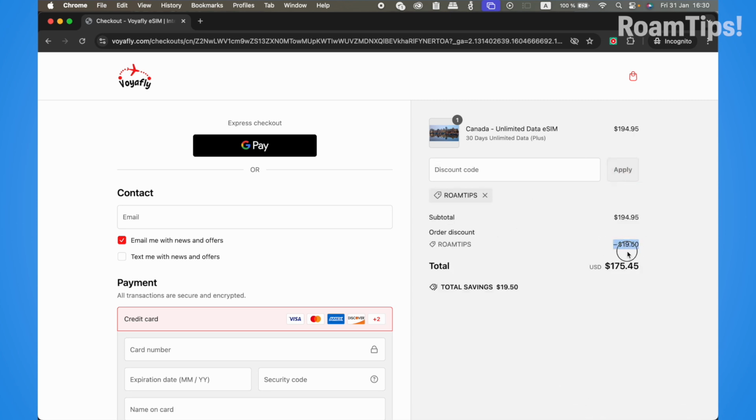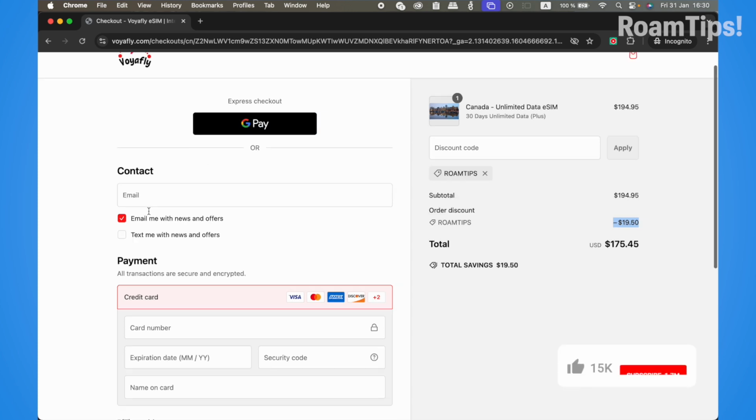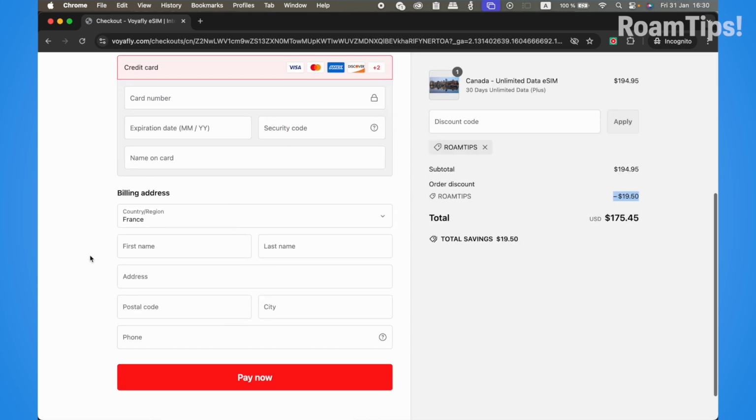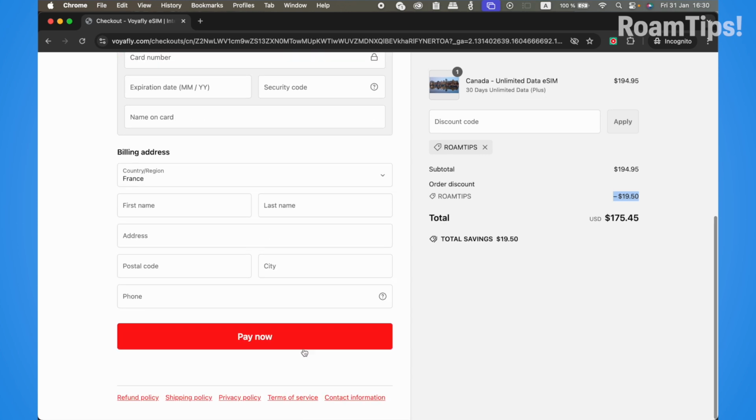This is a $20 discount. Click on Google Pay or write your email address, payment and billing address and click on pay now. Then open a new page, buy eSIM, and they send to your email the QR code for the eSIM and activation instructions.